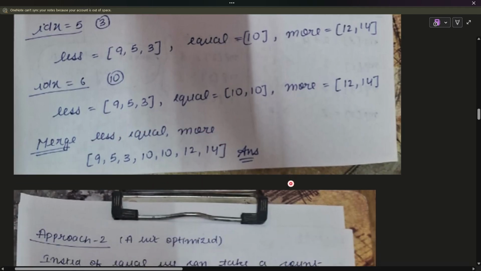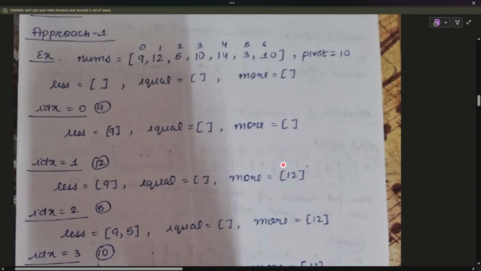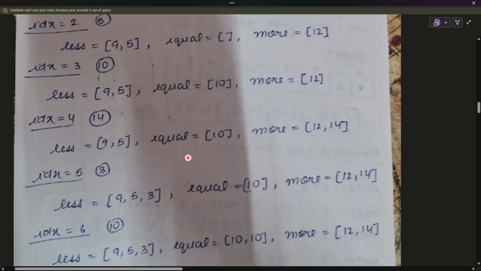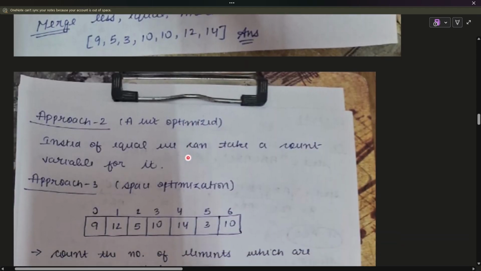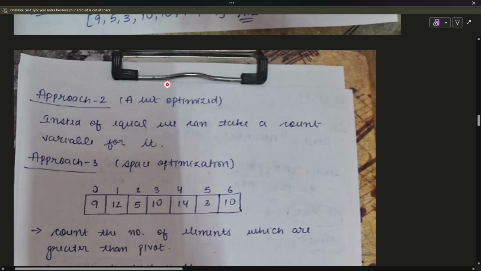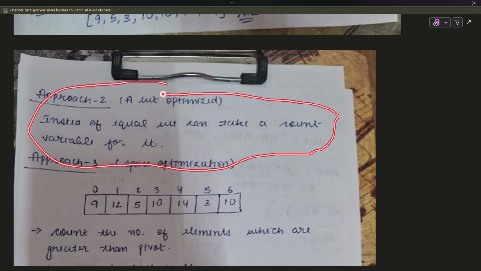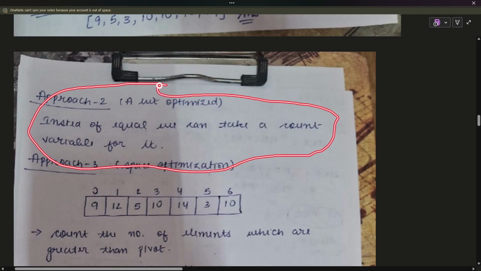Okay, so how can we optimize a bit? The solution is very easy, so let's see if we can do some optimization to it. A bit optimized: instead of equal, we can take a count variable for it. What does it mean?